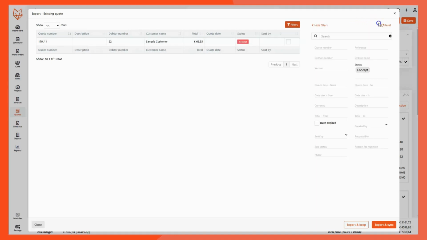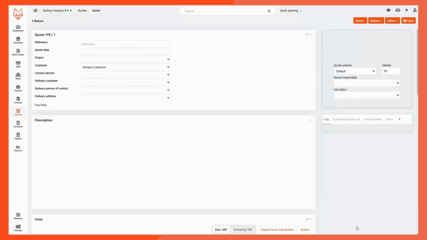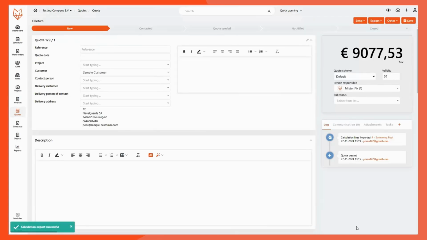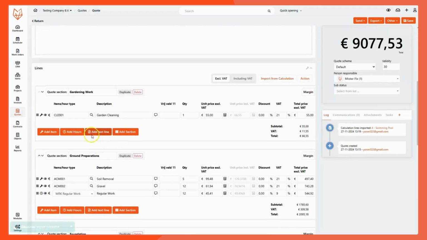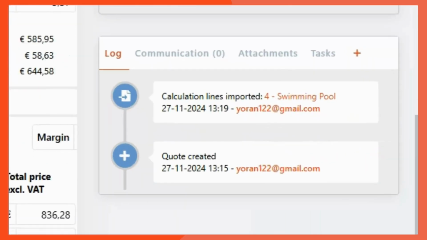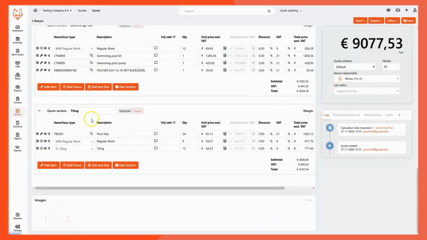Within this modal, you're presented with two options for exporting your data. You can choose to export the calculation lines just as they are, maintaining their current configurations. Alternatively, you can opt to refresh these lines to reflect the latest purchase prices, ensuring that your quote is updated with the most accurate financial data. After selecting your preferred method and confirming the export, the system directs you automatically to the existing quote you have chosen. Here, you'll see your calculations seamlessly integrated, with the added lines and sections ready for final adjustments or approval. The logs will show that an export has been done.